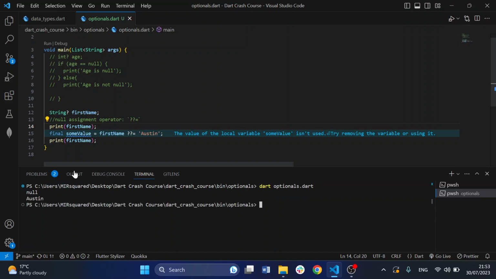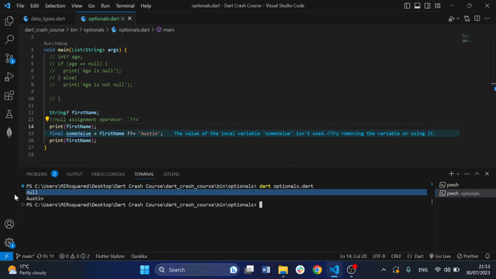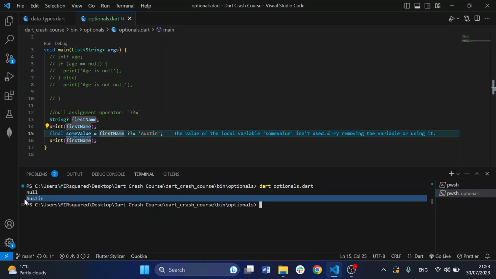Okay, that's nice. So you see that initially first name is null. It's null because it hasn't been assigned anything. But now we have done an assignment by saying that if this side is null, then assign Austin to it. And it has assigned Austin. That's why we're able to get this value. That's how this null aware operator, the null assignment operator, works. Okay, so let's move on.